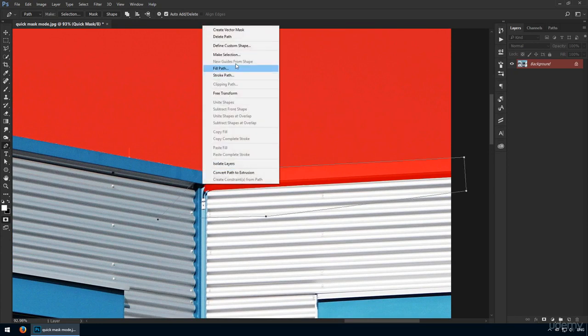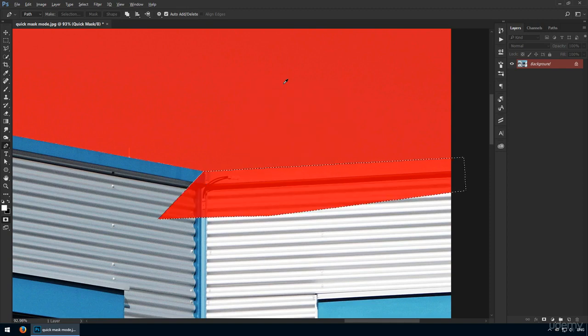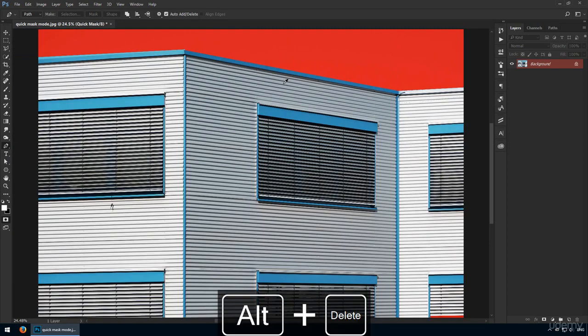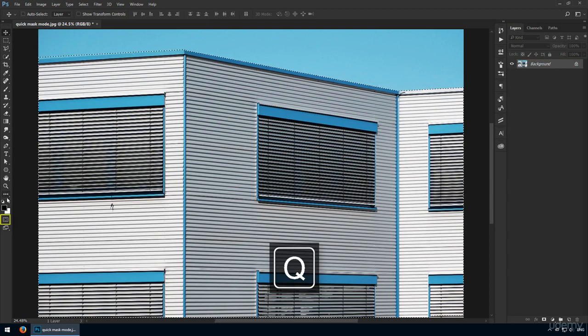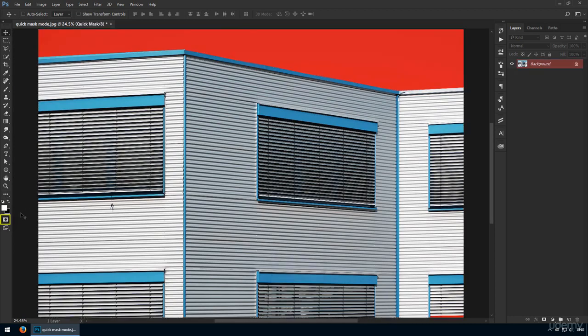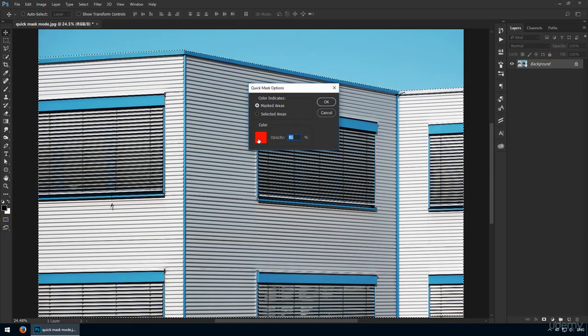Okay, let's say our work is complete. Exit quick mask mode either through its hotkey Q or by pressing on this icon in the toolbox. Once you do that, you're left with a nice selection and you can do whatever you want. That's the quick mask mode, but I want to take a moment to point out two things.